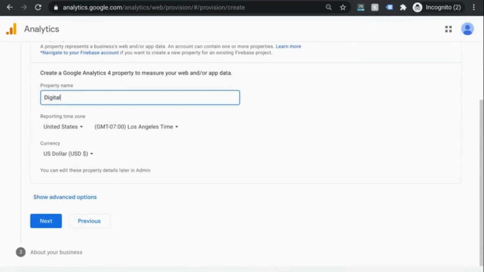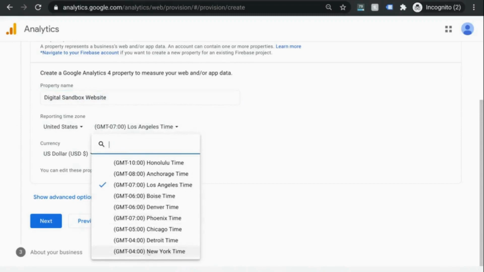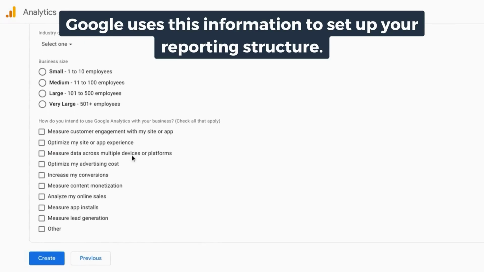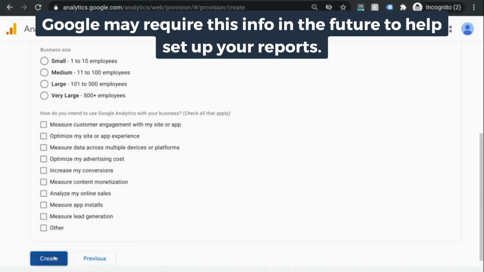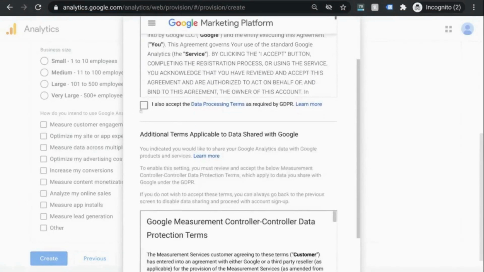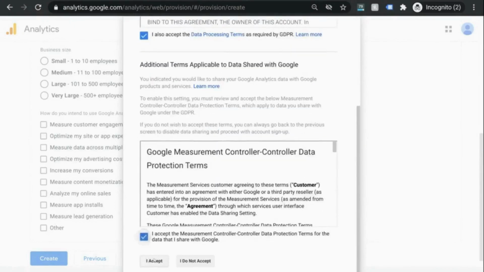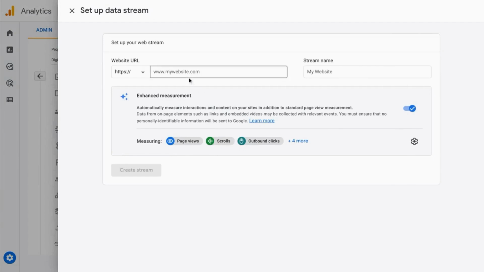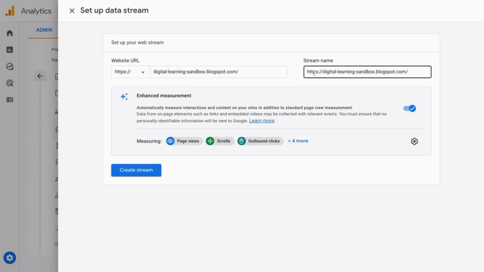Give the property a name and set the correct time zone. Click on Next, and you can choose to input this business information. We'll click on Create, and it'll bring us to the terms of service, which we'll have to accept in order to proceed. Choose the platform from which you'll be collecting data. We're going to choose Web for our website and input the URL, as well as a stream name. I'm just using the URL again for the stream name.